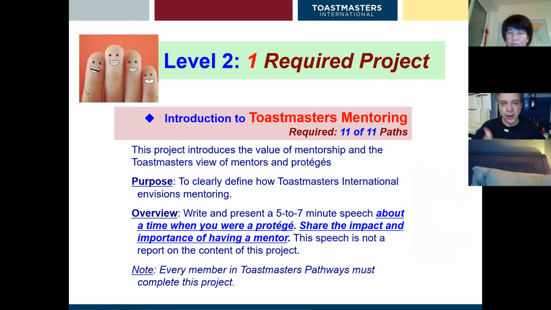And so there in this introduction to Toastmasters mentoring, you will reflect on and think about what it was like to be a protege, share the impact and importance of having that mentor help you. And then on the basis of that experience and in your speech, you will begin to understand the value and what kind of mentor you would like to be when it's your turn to mentor.